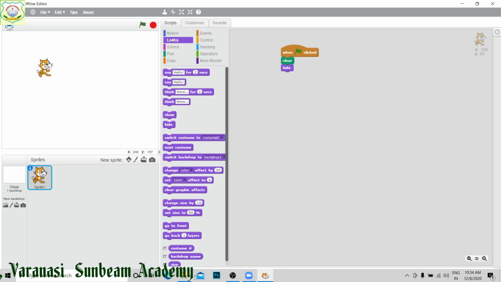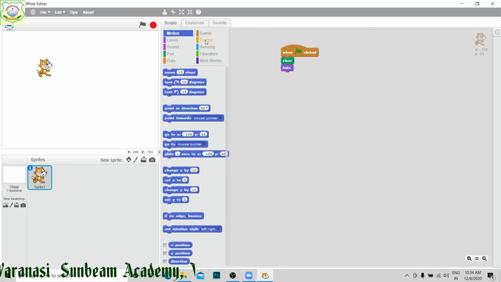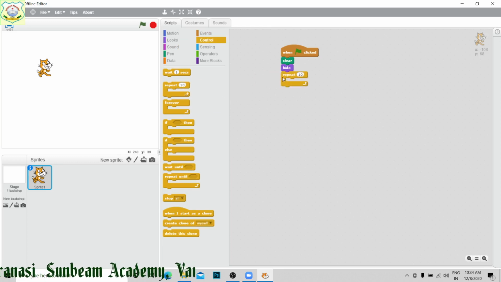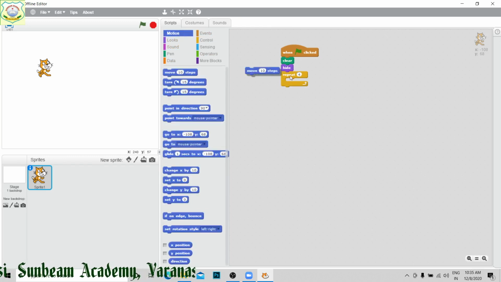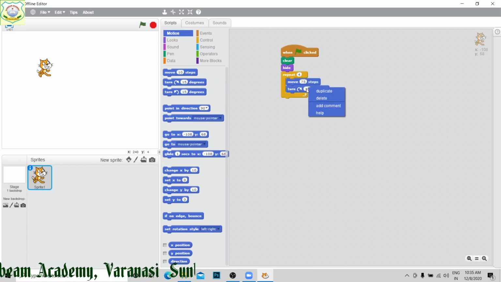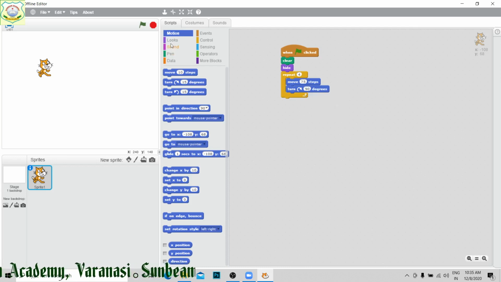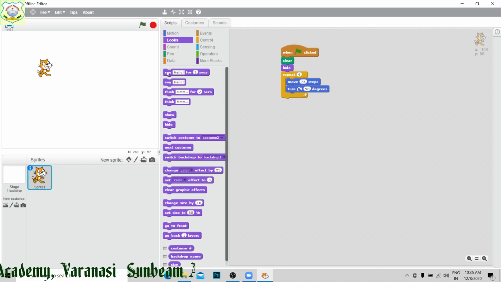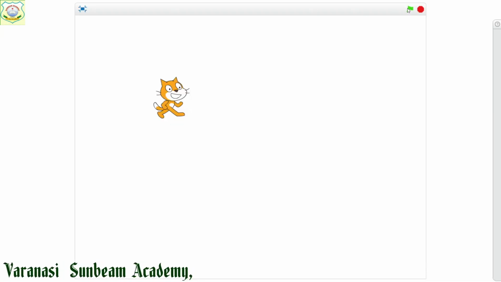Then motion, for that in control I am going to take repeat 4 times. It will move, and the motion will be of 75 steps. Then it will turn 90 degrees. Then it will say hello for 2 seconds for every turn, right? Now when I run this, what will happen?